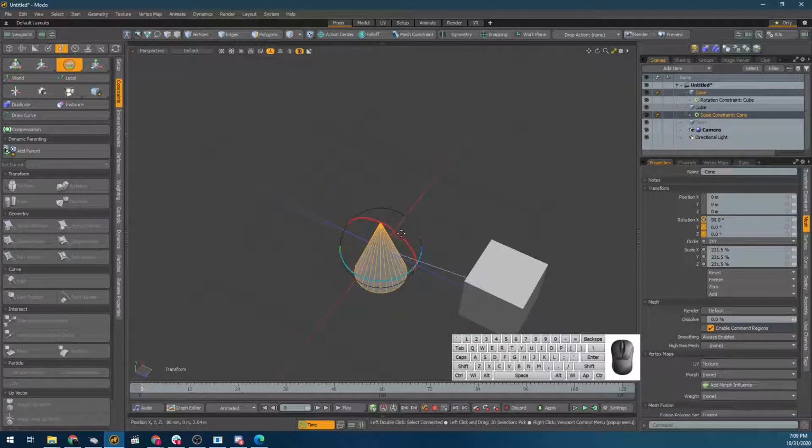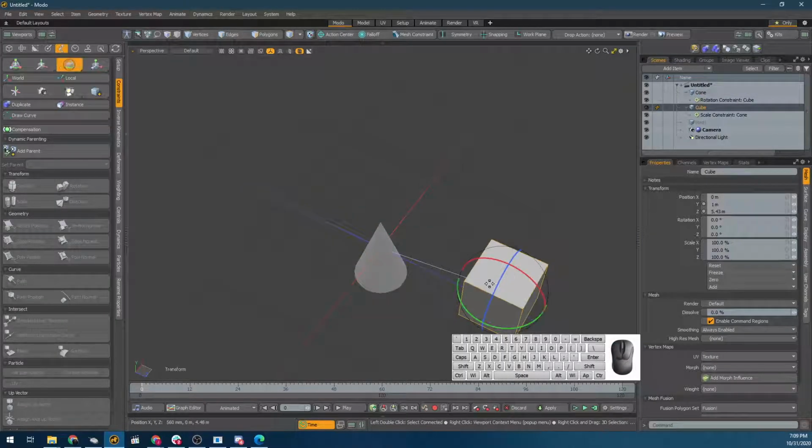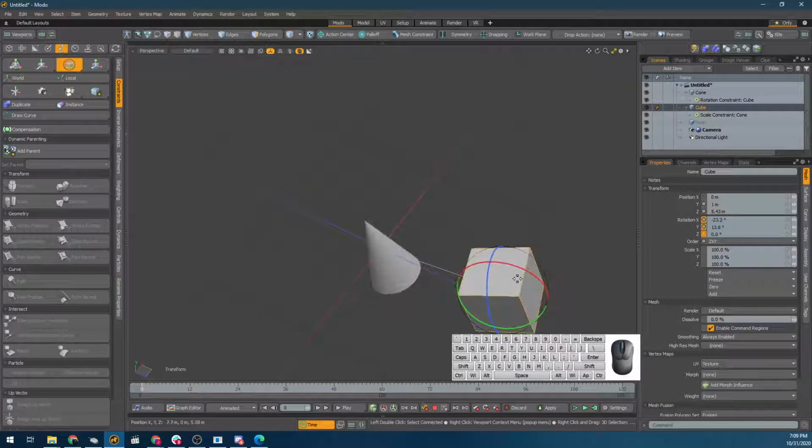If I rotate this guy, it won't let me do anything because the rotation is controlled by this constraint. If I scale this one, it won't let me do anything because that scale is controlled by the constraint as well. But if I was to rotate this, both will rotate. Okay.